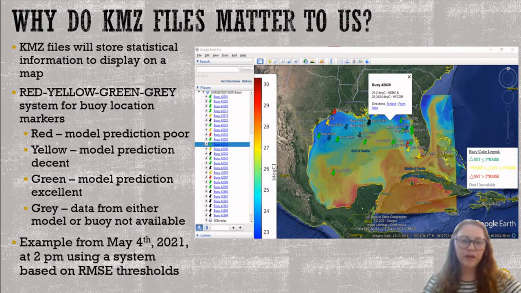In the places where buoys are red, the model predicted poorly. In places where they are yellow, it did decent. In places where the buoy markers are green, it did pretty good. And then if the buoy marker is gray, that means that data from one or the other sources was unavailable.